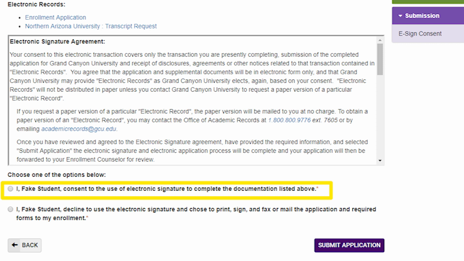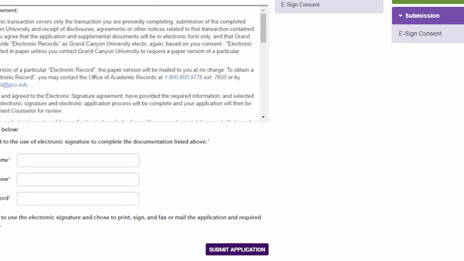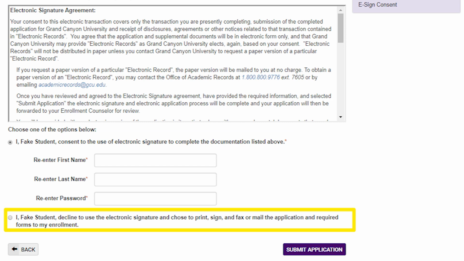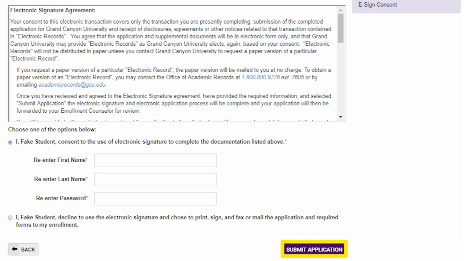If you choose to utilize the electronic signature option, you will be asked to enter your first and last name, as well as the password you created at the beginning of the application process. This counts as your official signature. If you choose to decline the electronic signature option, you will need to print, sign, and fax or mail the application and any required forms. Once you're finished, click Submit Application, and now you're done.